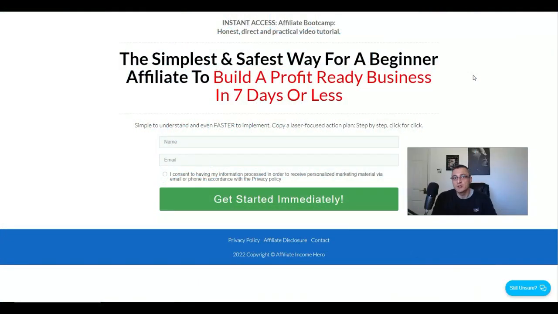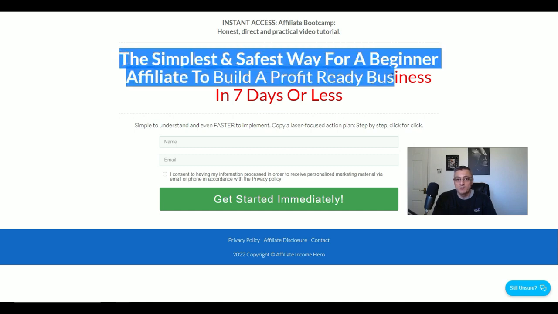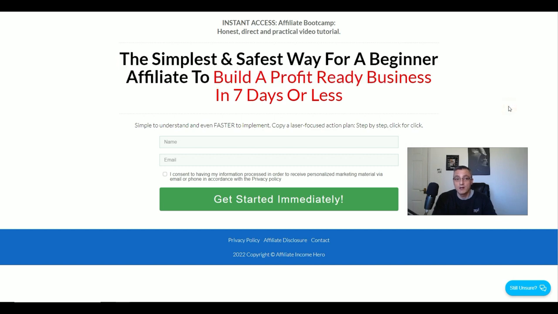So what are the basic elements of any landing page? Well, there are 3 key areas you need to focus on. Number 1 is the headline. This is the most important part of your landing page because it needs to get someone to do something, and that is to take an action. So you need to draw them in, and you do that with your headline. This is just an example of an opt-in page: the simplest and fastest way for a beginner affiliate to build a profit-ready business in 7 days. Quite a compelling headline. Then we have the call to action below, which is get started immediately. And then we've got the capture box. These are the main key elements of your landing page.